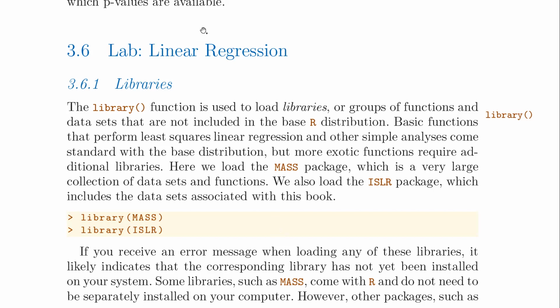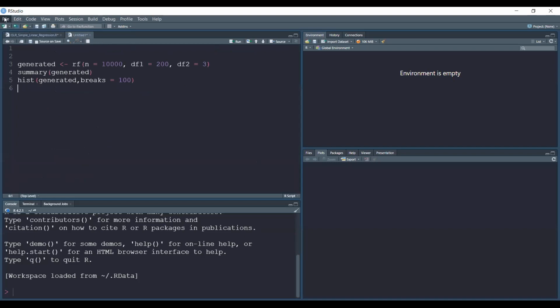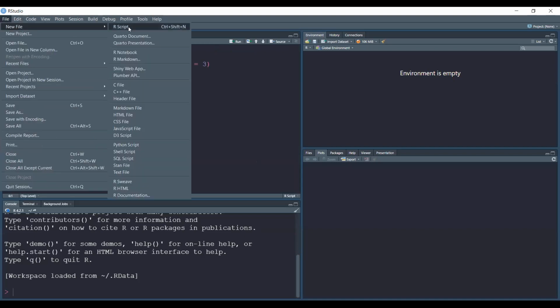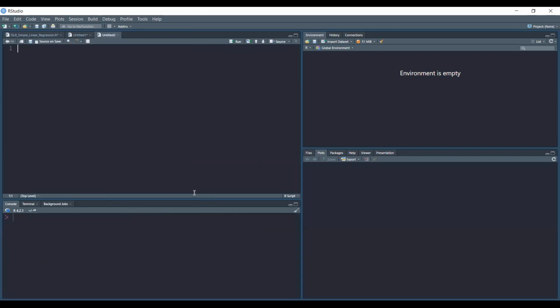So let's do that right now. I'm going to switch to RStudio. We'll have a new page over here, or tab. Go into the console, and these are already installed, so I don't need to install them again. Library MASS, and that's loaded over there. Same thing with the package that comes with this book. Let's go back over here.